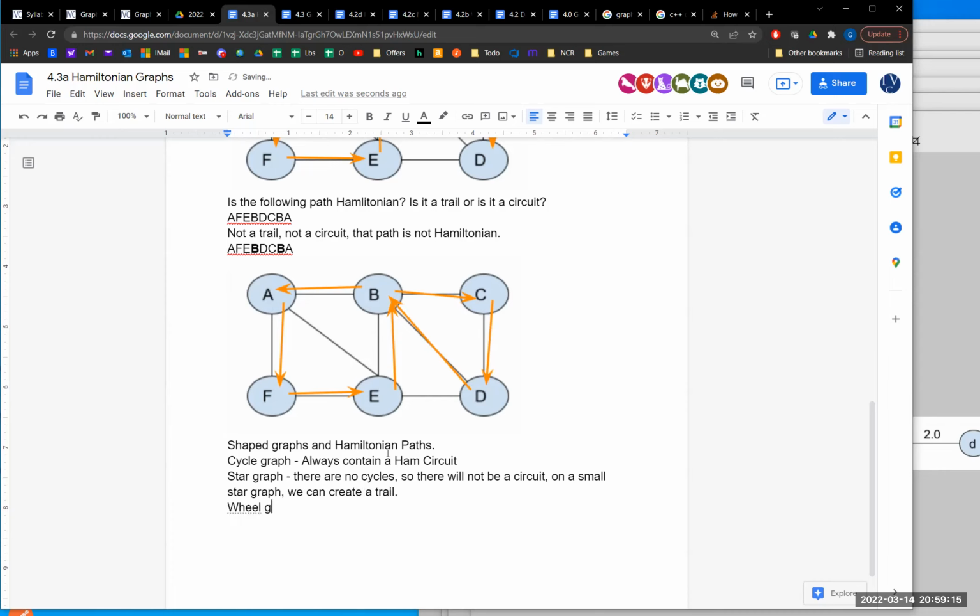Wheel graph, same as a cycle, always going to have a Hamiltonian circuit. We just basically travel the outside of the wheel, just before we get back to where we start, jump into the center, and then go back to where we started. And since that created a circuit, we could start anywhere in that circuit and get back to where we started following that exact same path. We're just shifting the order of the vertices.